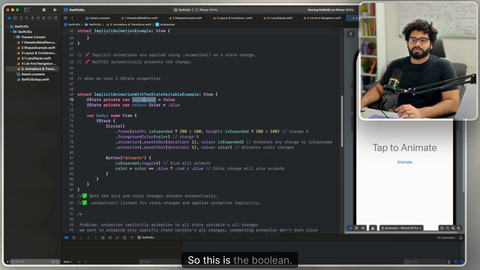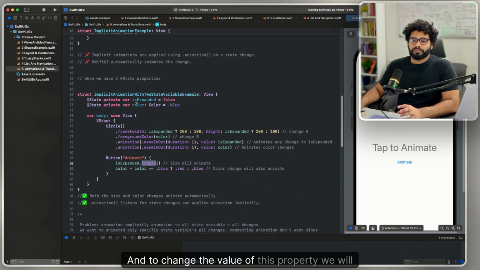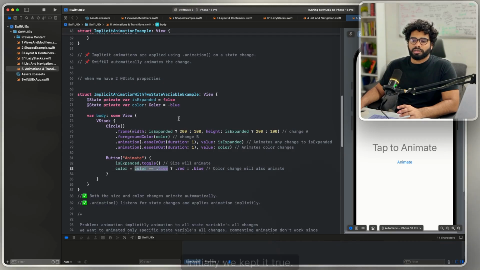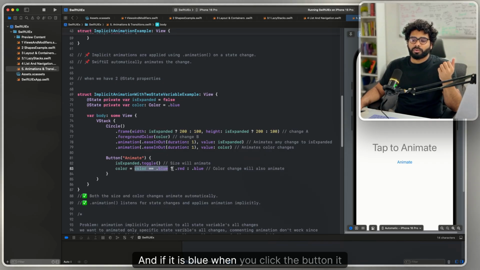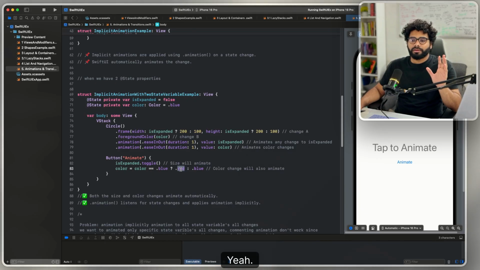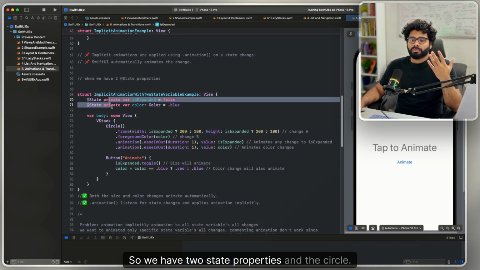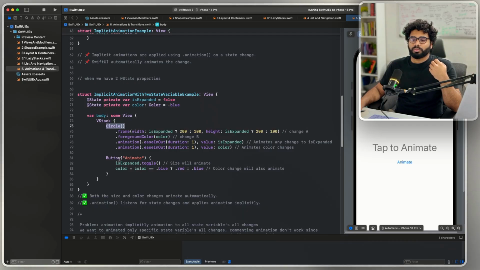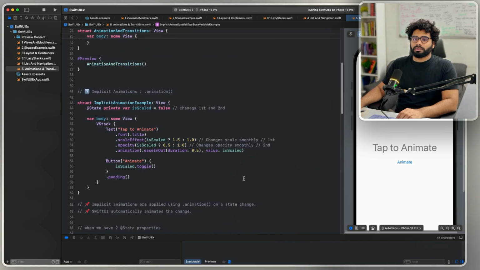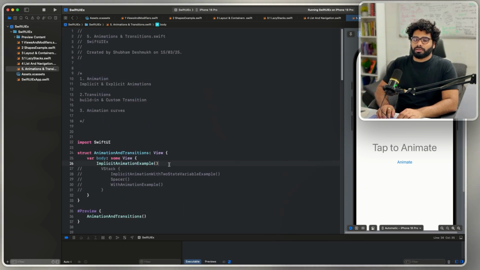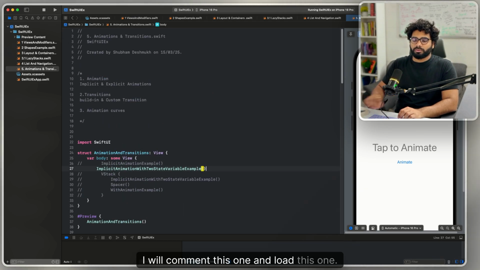So this is a boolean, so it will toggle it, and to change the value of this property we will just say the color equals the condition. Initially we kept it true, so the first look will appear blue, and if it is blue, when you click the button it will become red. So we have two state properties, and the circle's first look will appear something like this. I will comment this one and load this one.